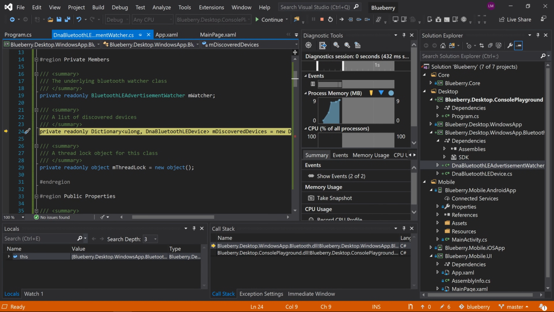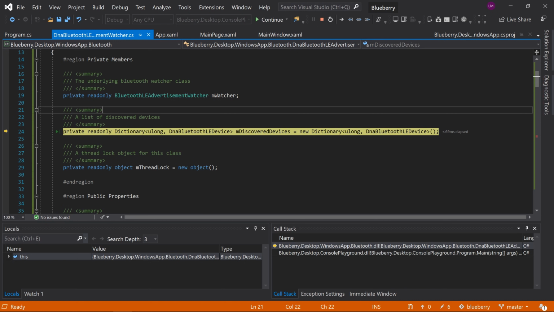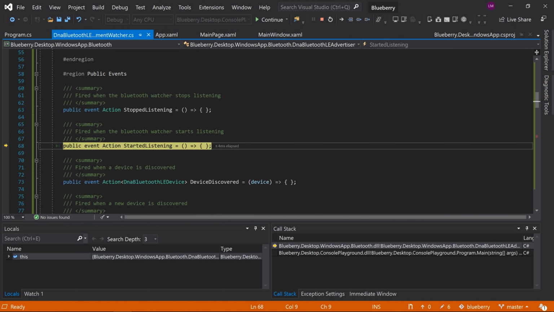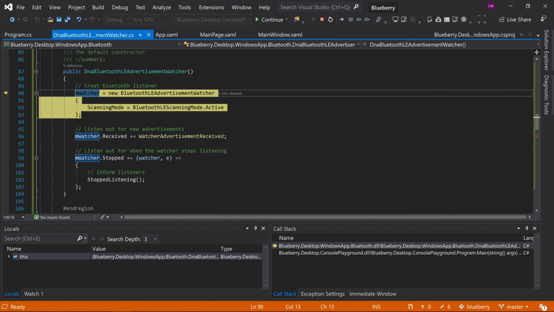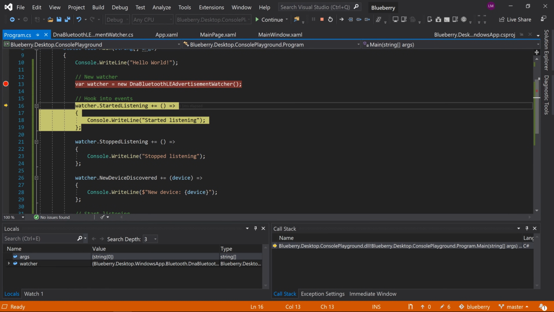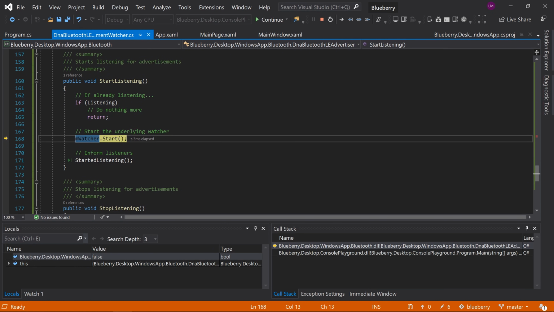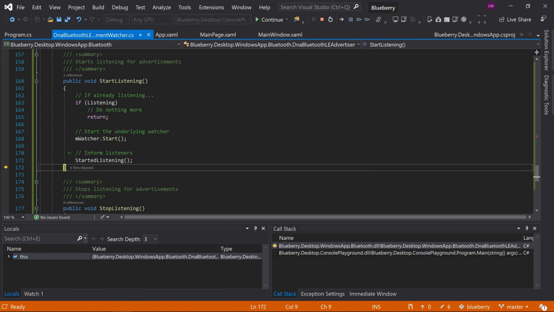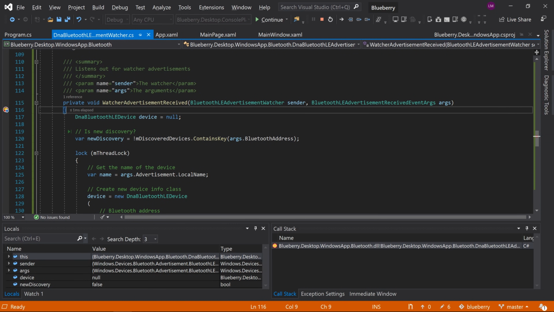So the watcher creates our new class, which then creates the dictionary that's read-only. The thread locker creates all these default events as expected, comes into the constructor, makes the watcher, hooks into the events, and then we hook into the events of our class, and we start listening, which should then start and inform listeners. So we should get a callback now in the code. And we've got the start listening, so that's working. We've now got something received, so let's see what we've got.